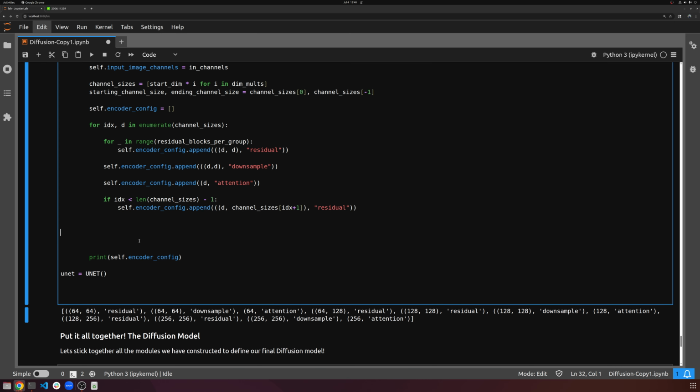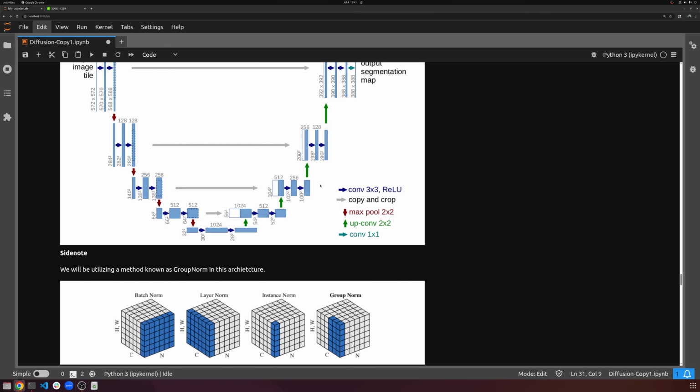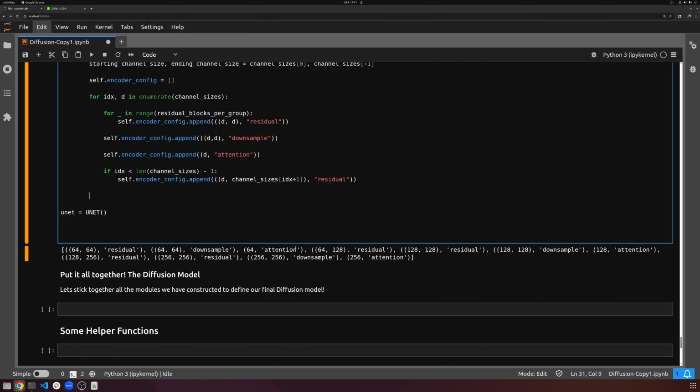No problem there. The bottleneck is very simple. It's just some residual blocks, right? So let's go back here. So we have our encoder that we've implemented. Now we have a bottleneck that can be however many convolutions you want. And then we have our decoder, which we haven't gotten to just yet.